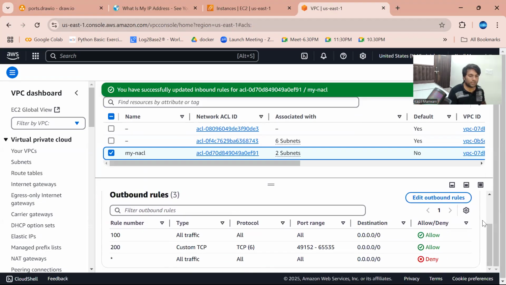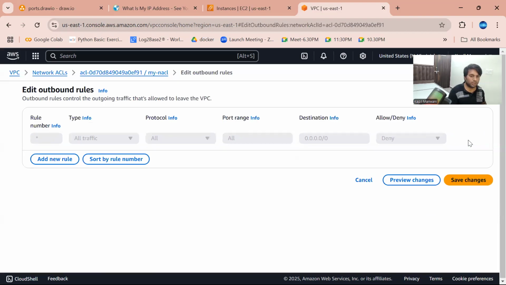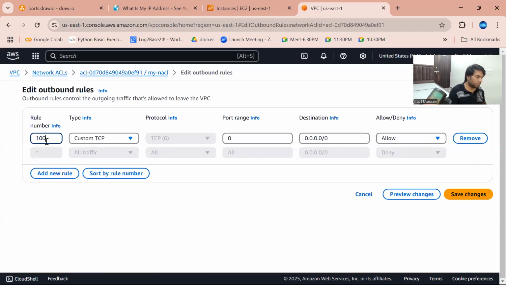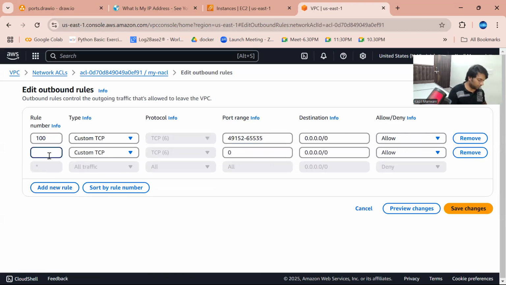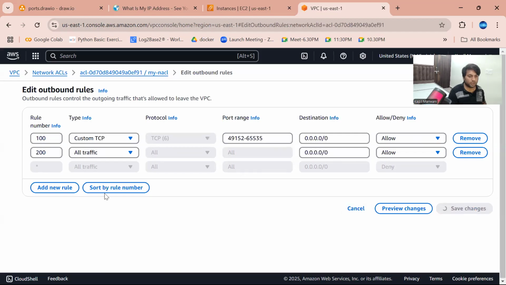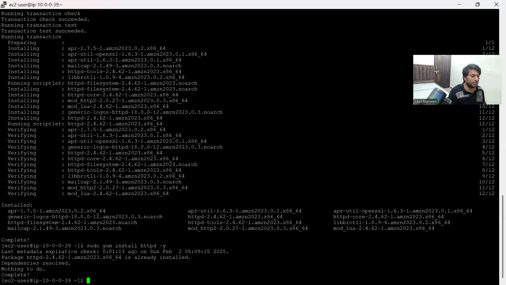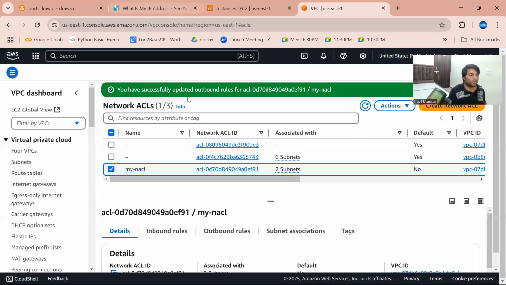Okay. In the outbound, even if you define rule number 100 like this, let's remove this one and keep the original state. So rule number 100, I just want to do the SSH, with 49152 to 65535. And the second rule is 200, which is all traffic, meaning I can send out all traffic to the internet. So now this will also work. If I try to install it, it will say it's already installed, already working. That's fine. Okay. So this is the whole purpose of the NACL.